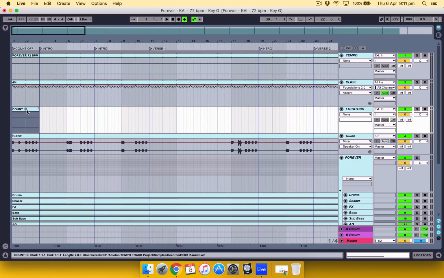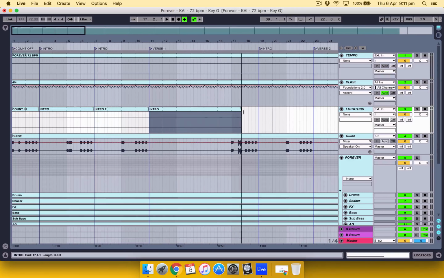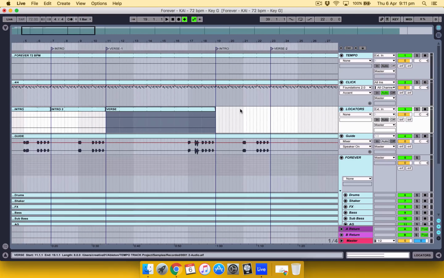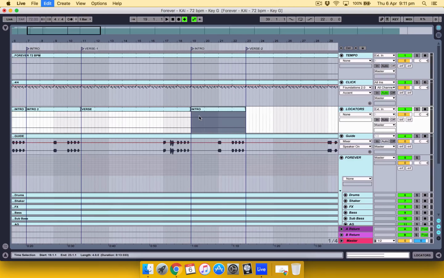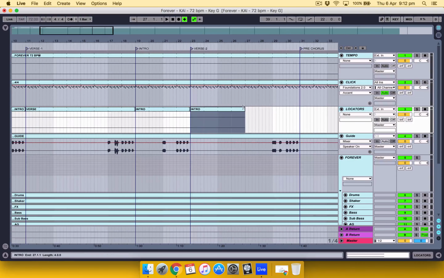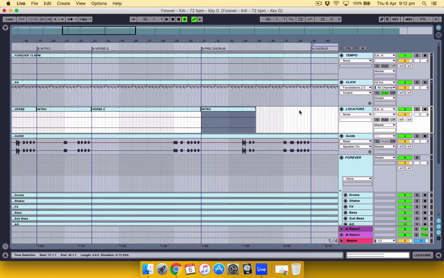Just copy that, Command C, and hit right arrow and just Command V. Just drag that, expand that, so that this section is called intro. Command C. I'll just put intro 2. And this section here is verse. You can put verse 1 or verse, just up to you. Intro again is verse 2. Command R to rename, so verse 2, space, hit enter. Next one's pre-chorus.